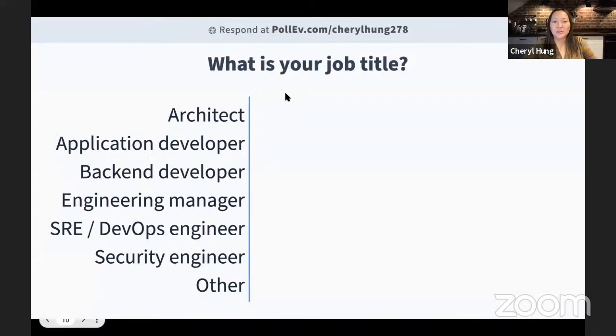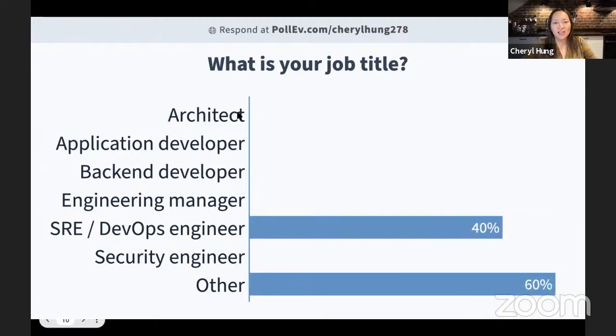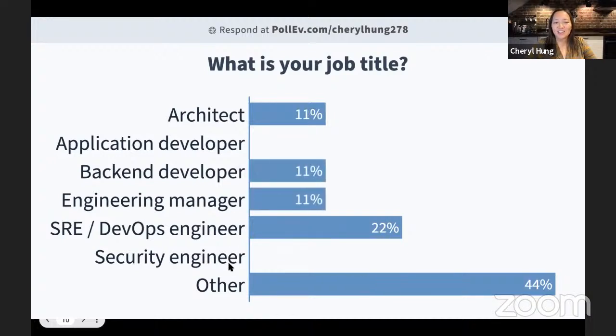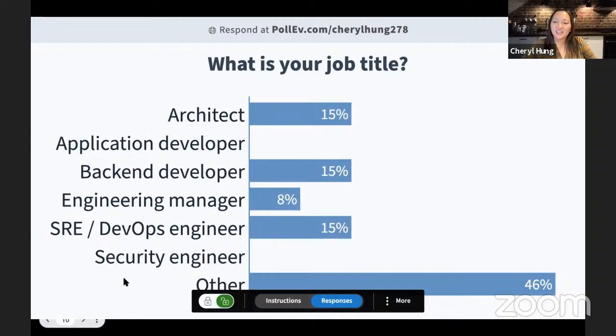Third question for you. What is your job title? Just pick the thing that's closest to what you're doing. Your options are architect, application developer, backend developer, engineering manager, SRE/DevOps engineer, security engineer, and anything else. Anything else is actually putting ahead pretty strong today. Coming up to 50%. Interesting.